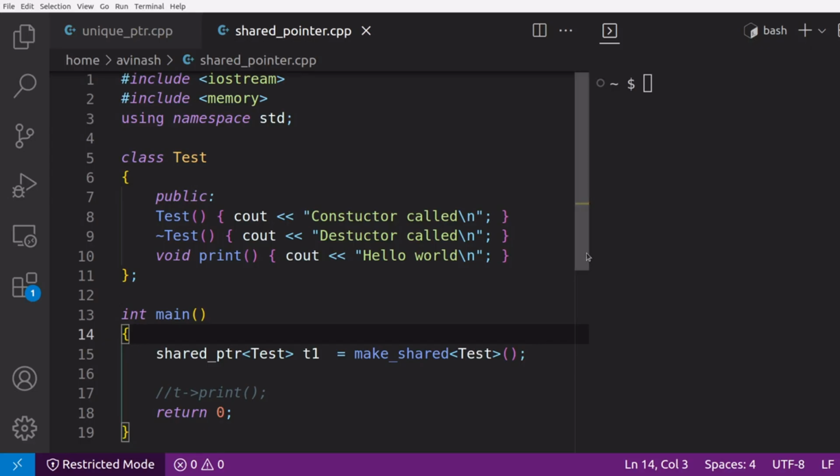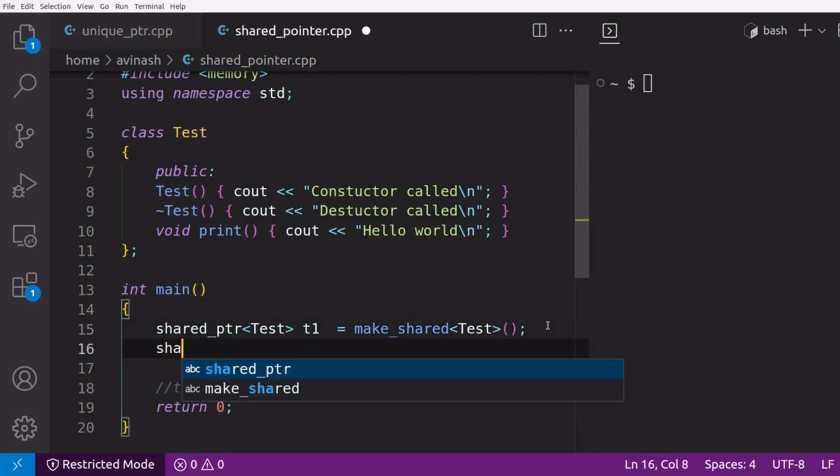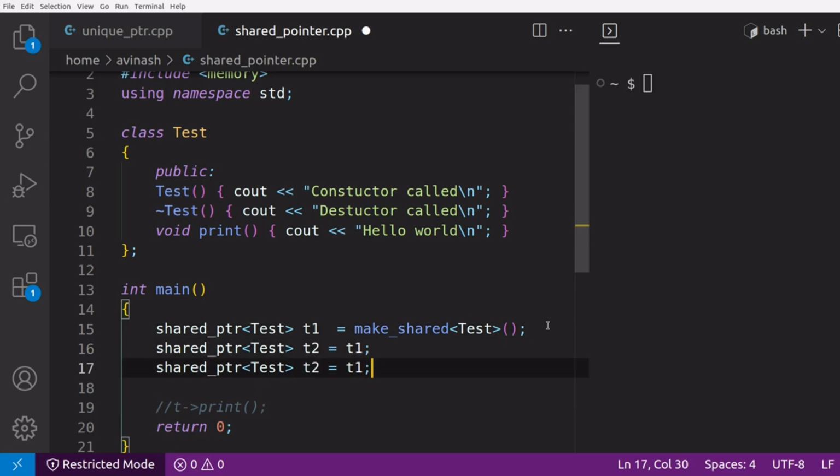Let's understand how the reference count works. I have created one shared pointer here, t1. Let's create a new shared pointer t2 and assign it t1. Similarly, let's create t3 and assign it t2. You can now see there is one raw pointer and there are currently 3 smart pointers pointing to the same location.